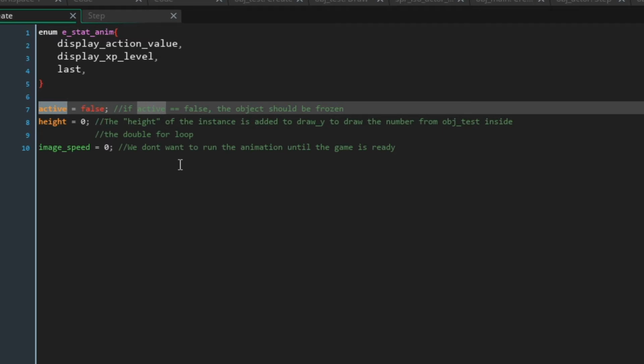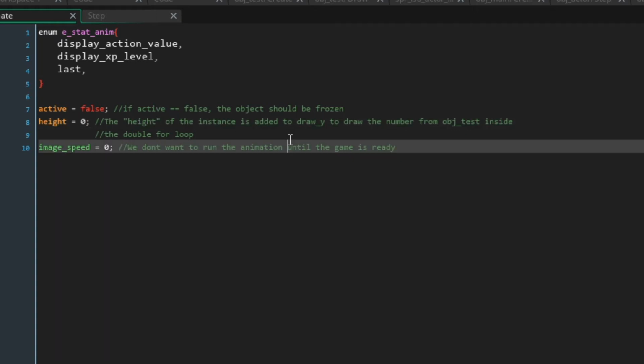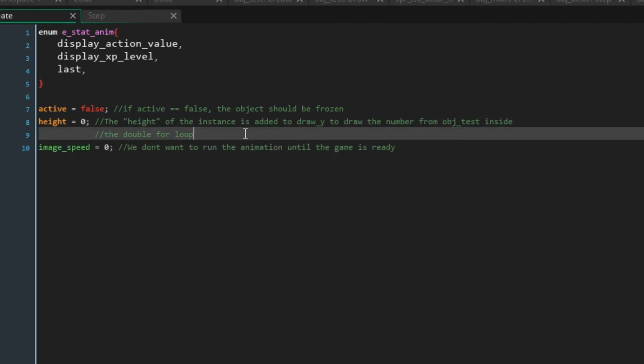So at the very start, when they are created, we're going to tell them they're not active, and then in our new script, we're going to tell them to be active so that we can run that animation. So that's what this is for. Height. So we want to see a number that moves upwards, and how we're going to do that is we're going to use our draw y value inside obj test and just add the height value for this object to it as well. That's how we're going to draw it moving upwards.